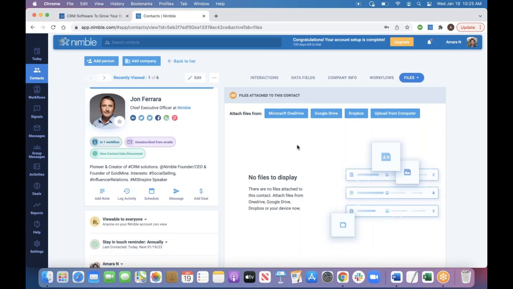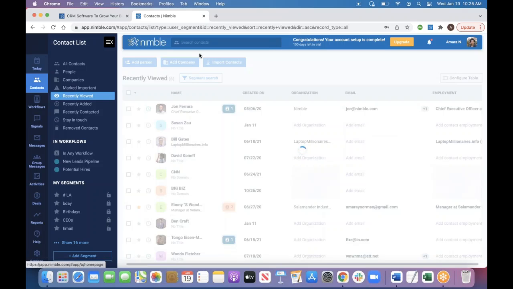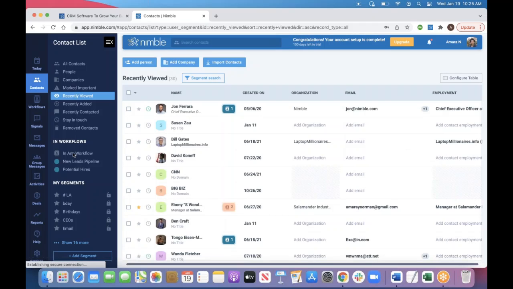So if you have contracts, blueprints, anything really related to a contact, you might want to go ahead and upload it there just so you have it easily accessible right from the record. When you go back to the contacts tab, you can also use that segmentation feature. So that is the search function I mentioned where you can get very specific groups of contacts.